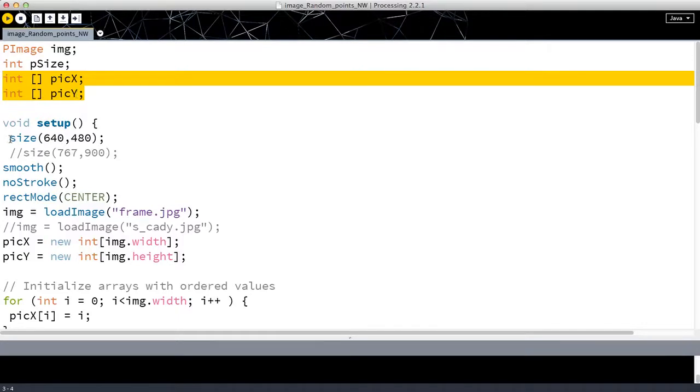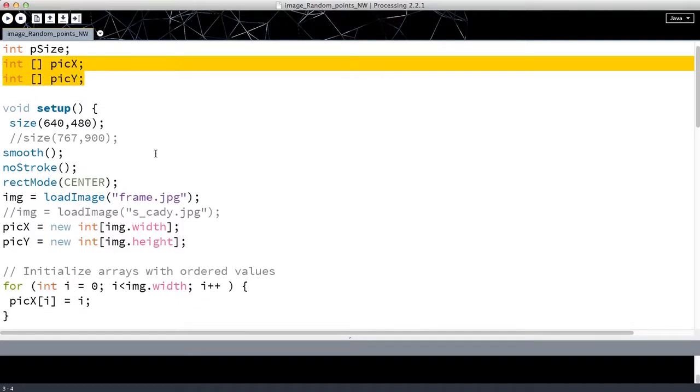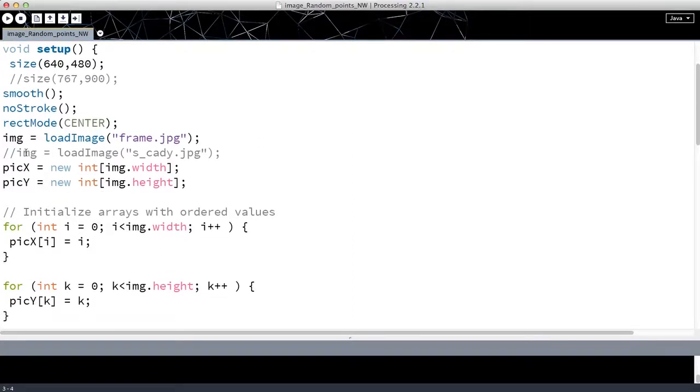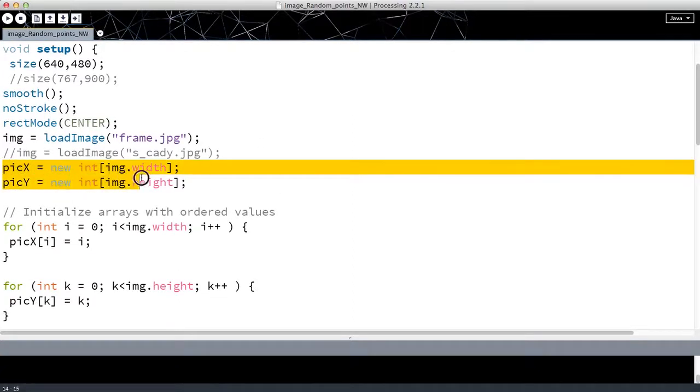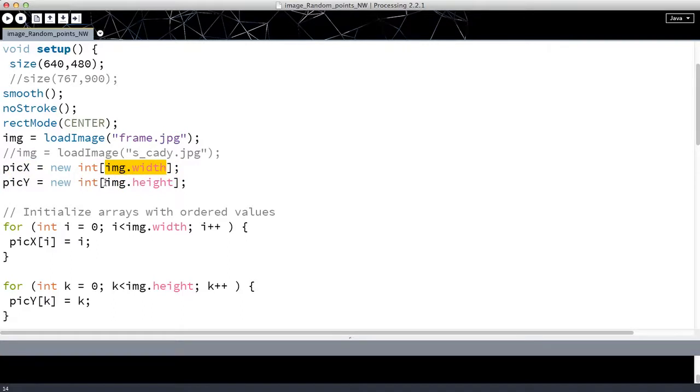Okay, so everything else here is the same. Here I'm loading the same image. Here is where I'm setting the arrays. They're going to be new int arrays, based upon the width and the height of the image that you chose. Okay, so those are going to get filled up. The memory is going to get allocated for those depending on the size of the width and the height of the image that we're going to use.